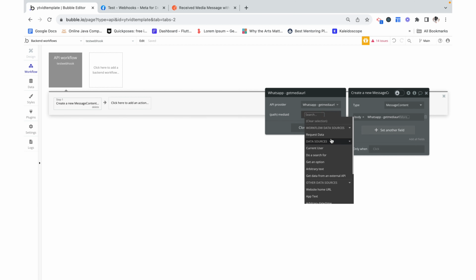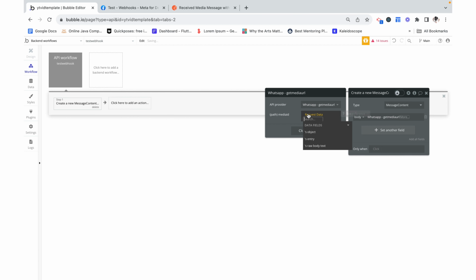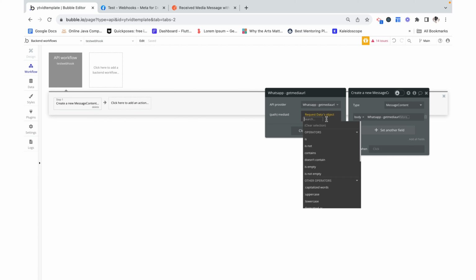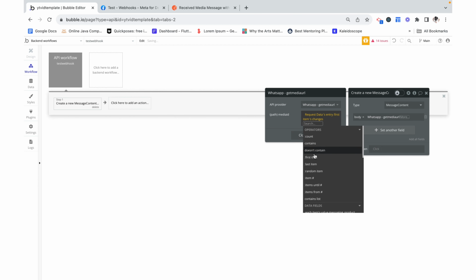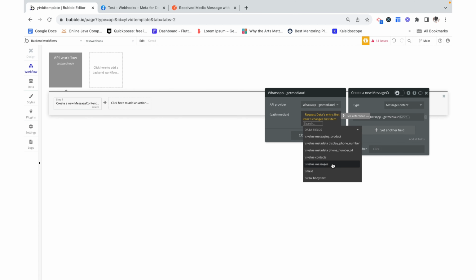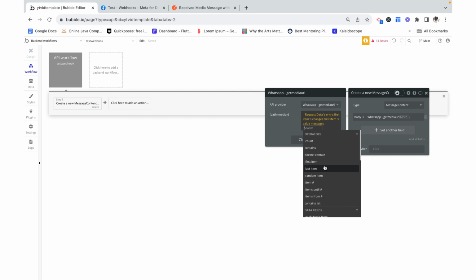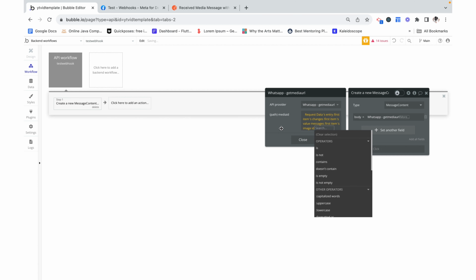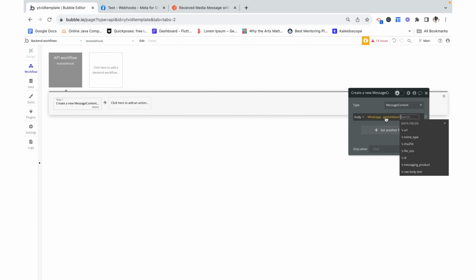We're going to make the media ID dynamic, which is going to take our request data, entries, first items, changes, first items, value messages, first items, image ID. This is going to return a valid media ID, and then we want to get the URL from that.